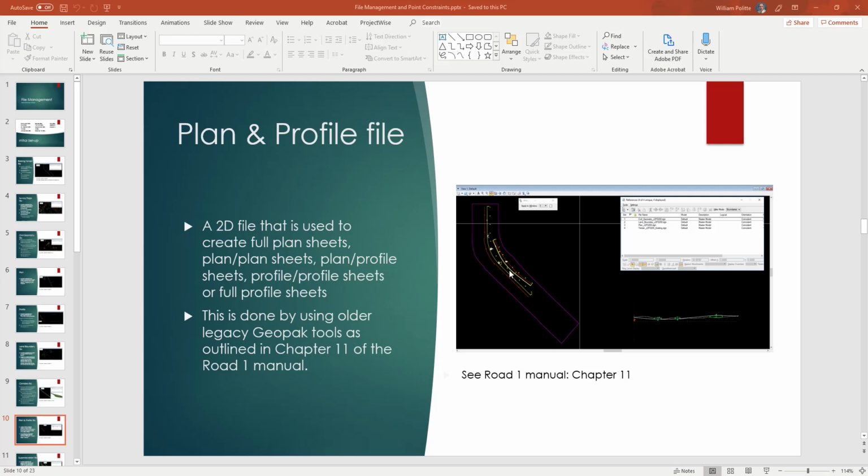So that's where you get the information on this, and all this is doing is placing shapes out here and then cutting sheets off of it. But you really want to have its own plan profile file for this.